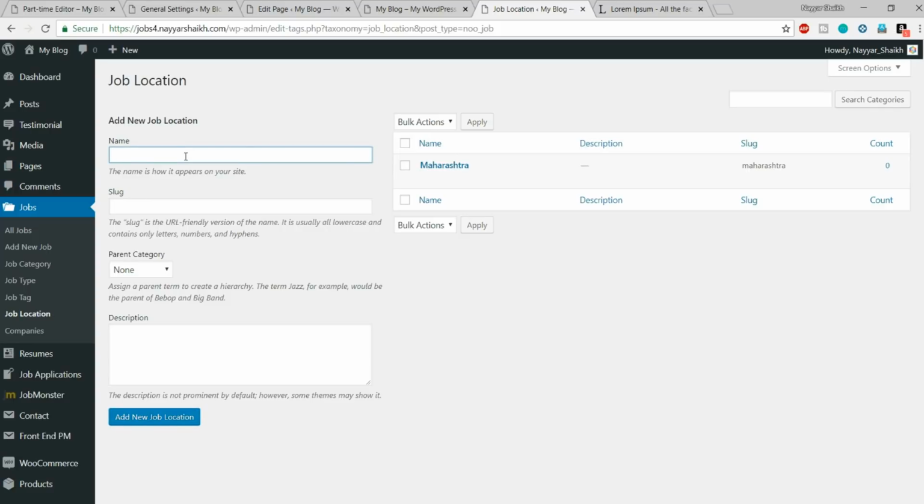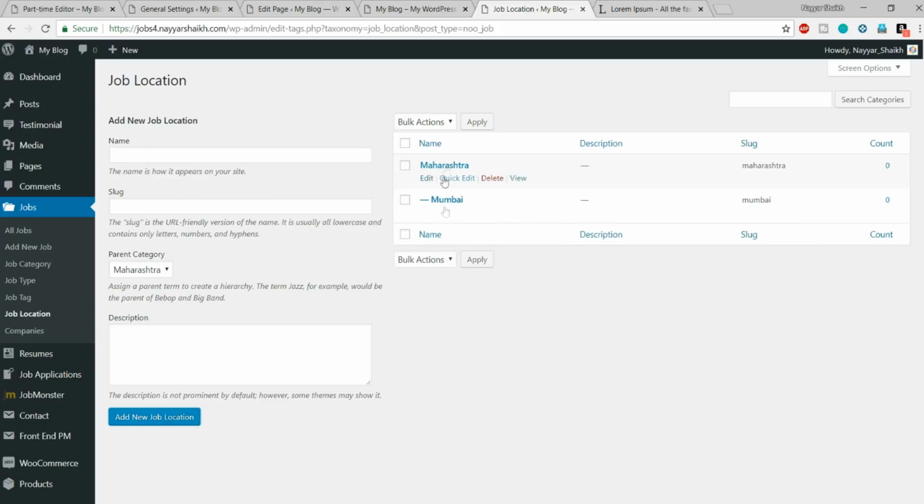And after that you create these cities. Okay, for example, Mumbai, which is a city in this particular state. Now when I'm creating a city, I'll select the parent category and I'll select that state and click on add new job location. Okay, now this will be added under this particular state. Okay, so make sure to follow this one.